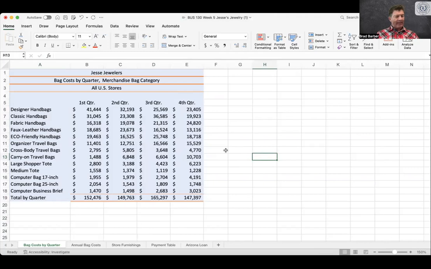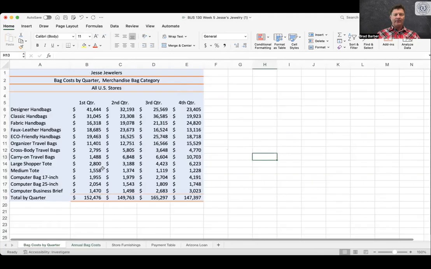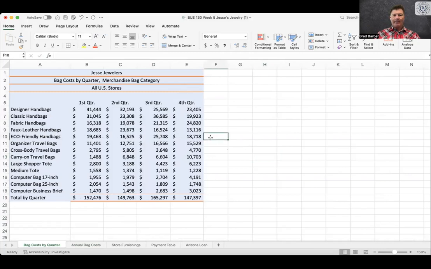All right, now on the annual, sorry, my mom says bag, it's bag. On the annual bag cost worksheet, if we go to the second tab down here, they want us to sum up the quarterly cost of each range. Well, I need to first do that. So I need to sum up the cost. So I've got handbags here, and I need to sum up all of these right here.